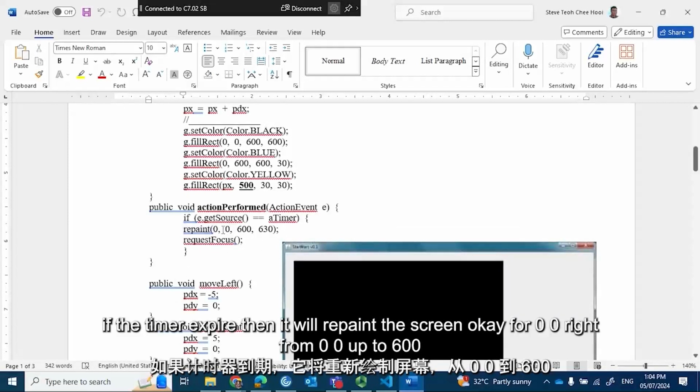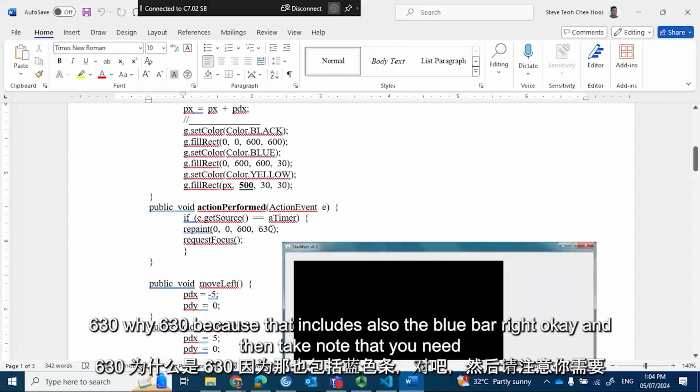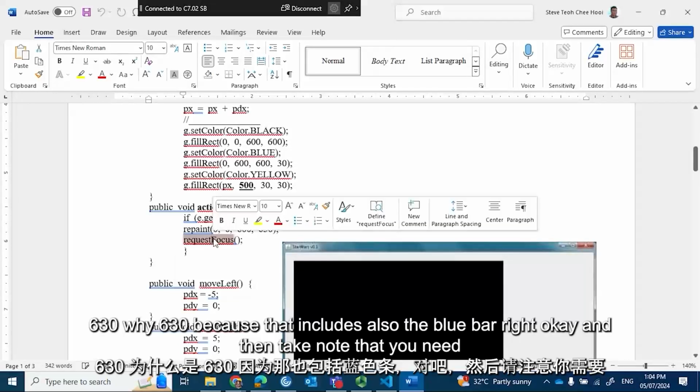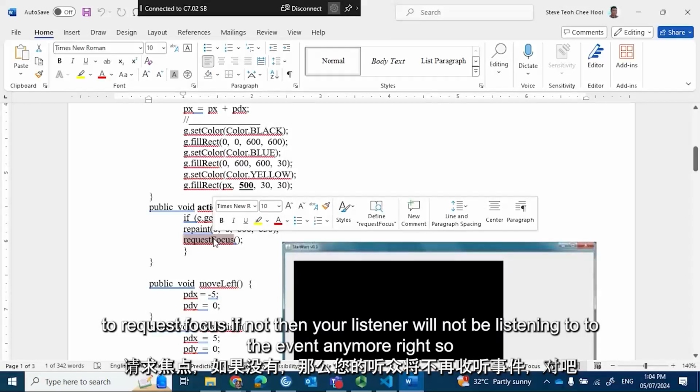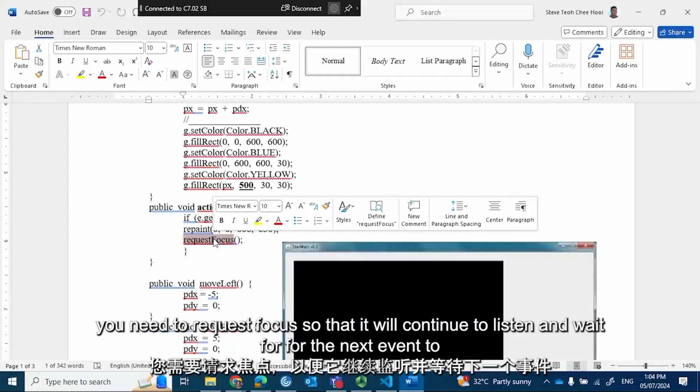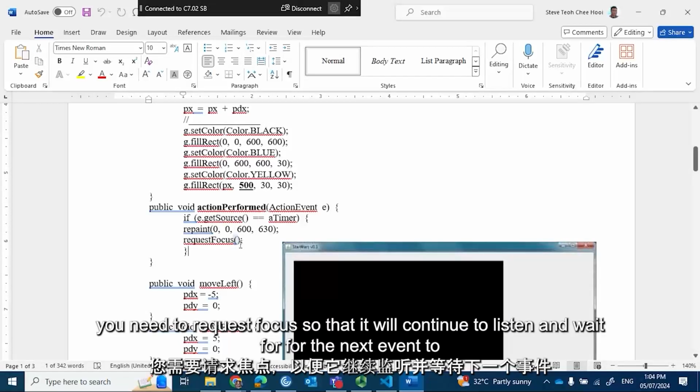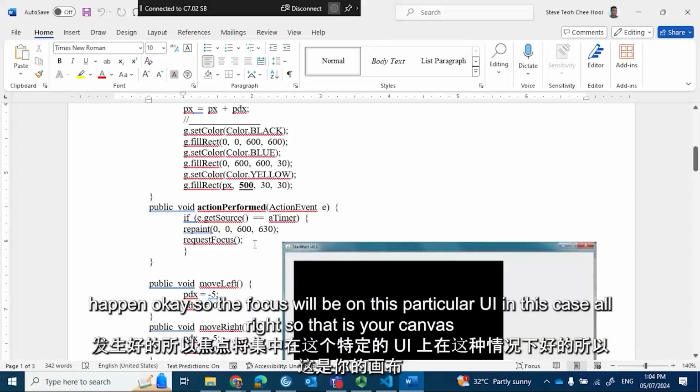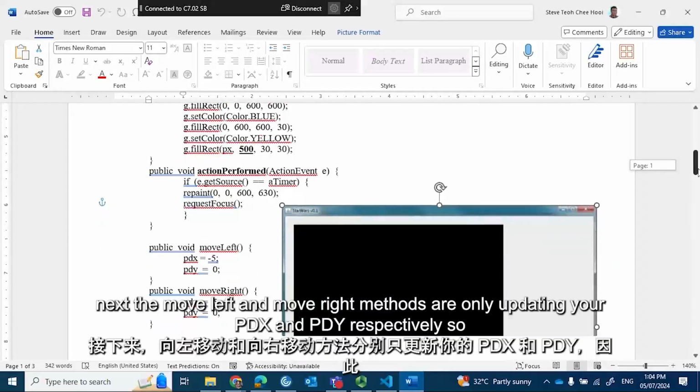Okay, for 0, 0, right, from 0, 0 up to 600, 630. Why 630? Because that also includes the blue bar, right? Okay, and then take note that you need to request focus. If not, then your listener will not be listening to the event anymore, right? So you need to request focus so that it will continue to listen and wait for the next event to happen. Okay, so the focus will be on this particular UI in this case. All right, so that is your canvas.